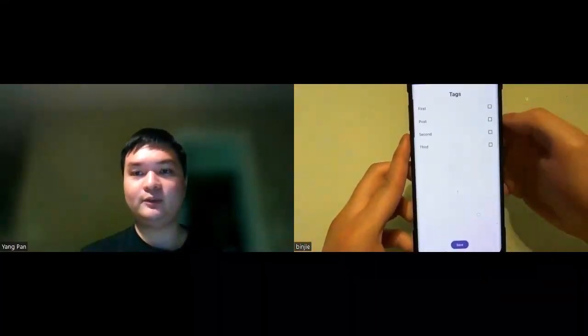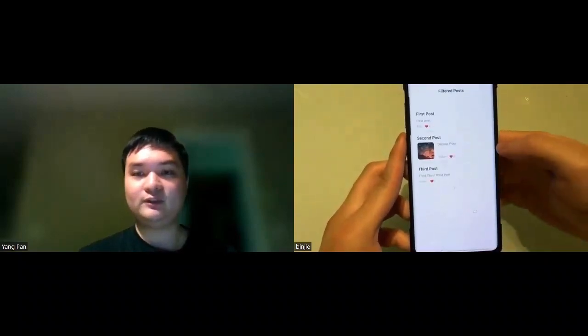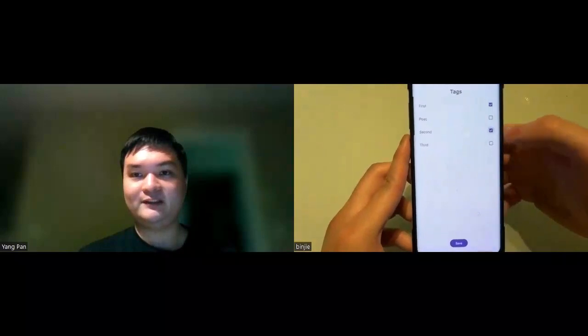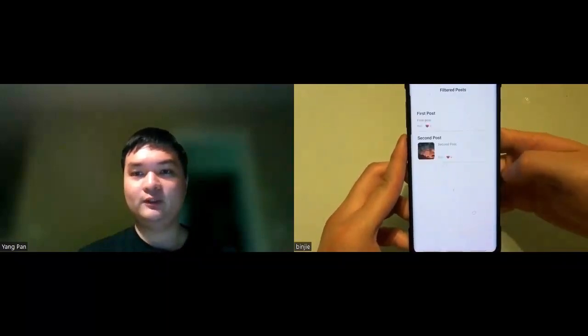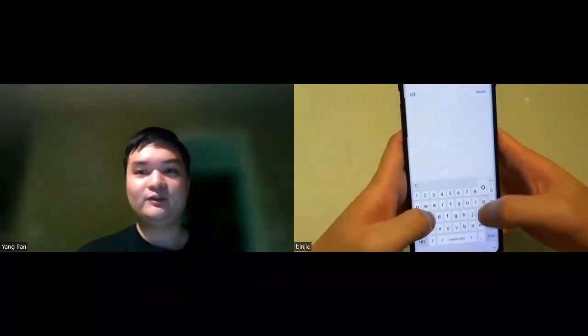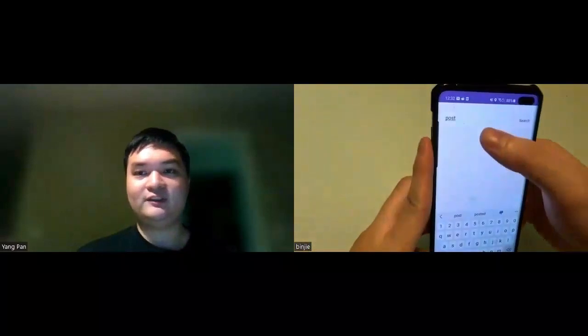Now let's try filtering the posts by tags. If we select post only, there will be 3 posts in the list. But if we filter posts by selecting first and second, there will be only the first post and second post in the list. We have another algorithm that builds a trie tree based on the post title.